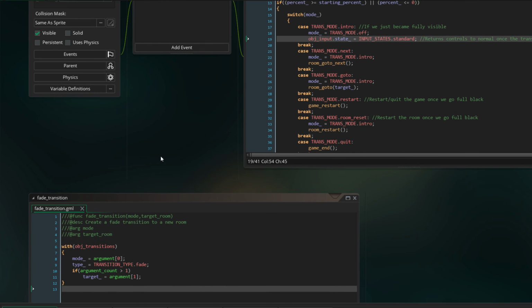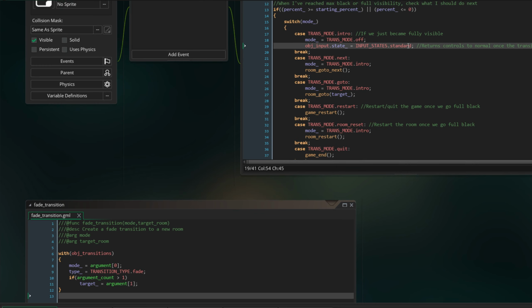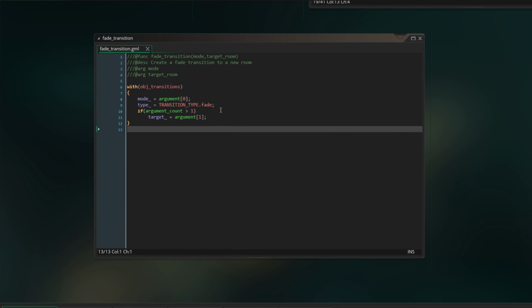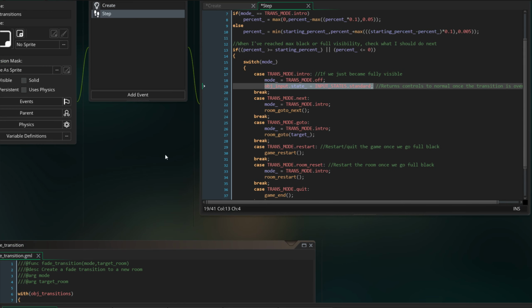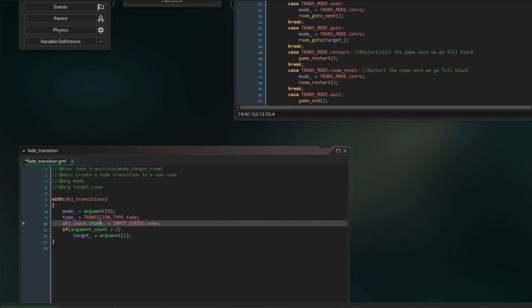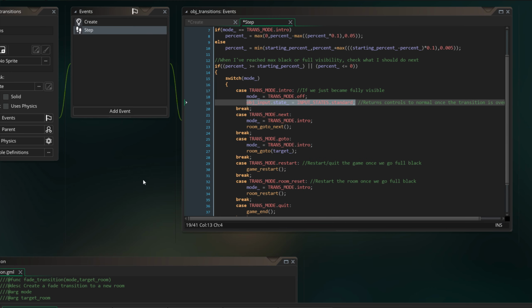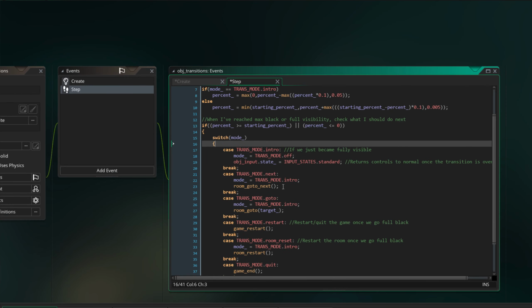And we should actually have this line should probably also be in here, except put it to none here. That way when we initiate a transition, the player loses the ability to control. That way they can't jump around the screen while the fade out is happening. Though I probably do this before initiating the transition normally. Yeah. So anyways, that's what we got going here.